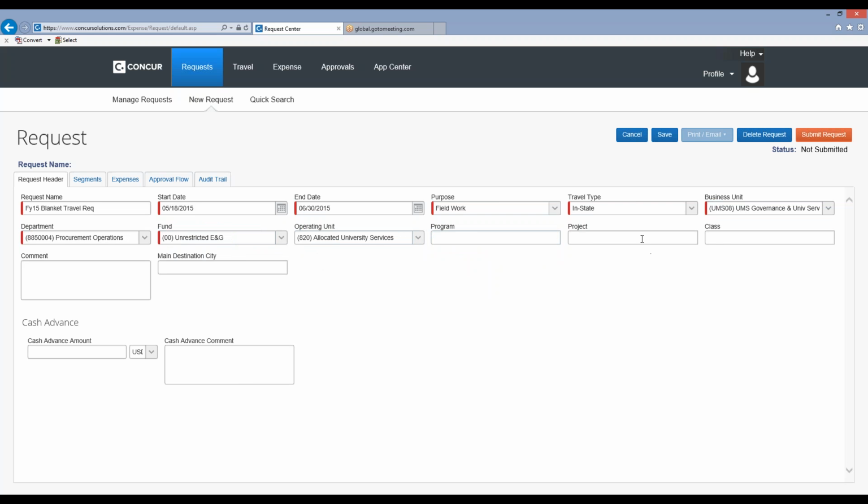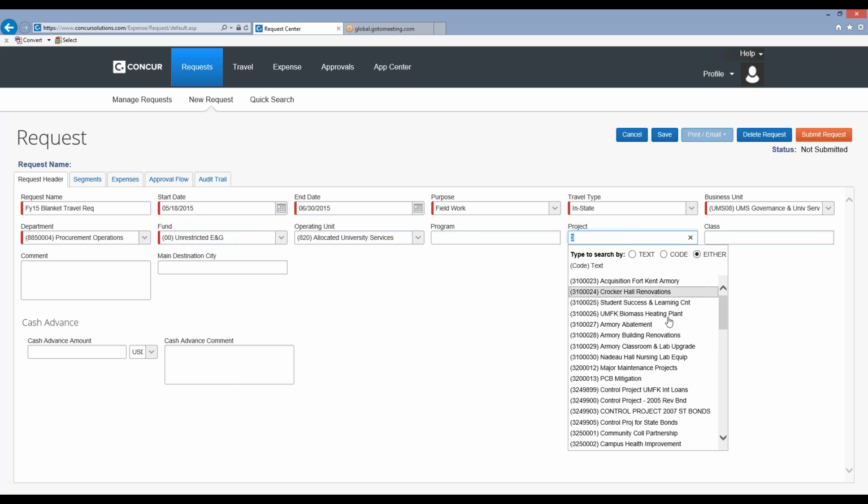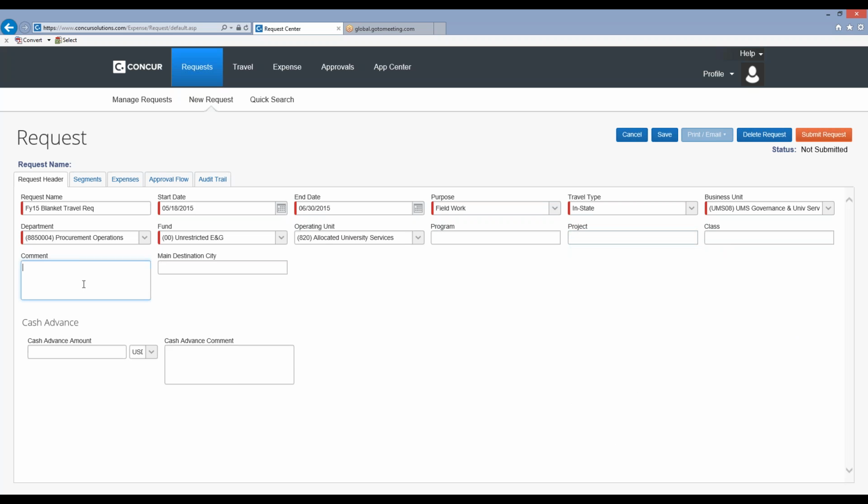And that goes for project and class. As you start typing, the pop-up will come in, and then you can add either and get things to pop up. Again, you notice you can charge across business units, you can split between universities, business units, etc. You can put a comment if you need to. If there was a situation where I was doing this request for travel, I could do a cash advance if I needed to. In this case, I do not. So I am going to hit save.